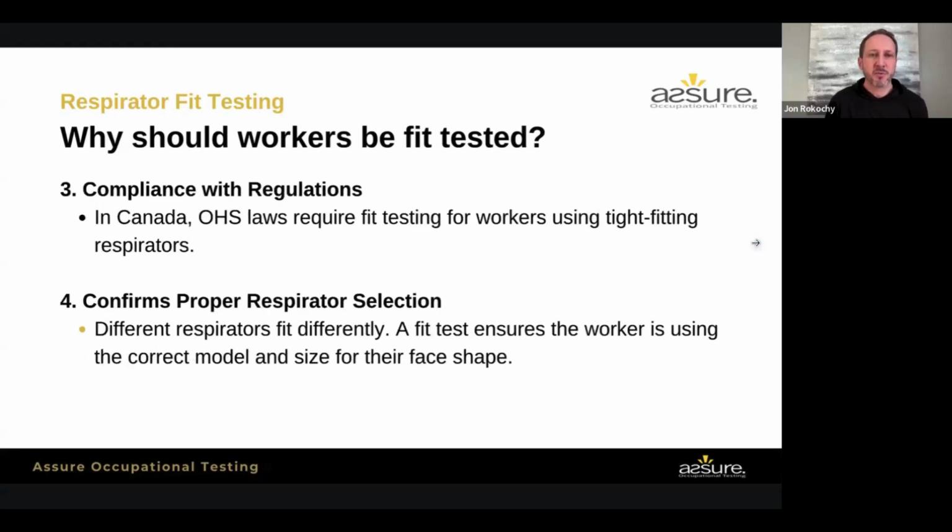So the third reason why workers should be fit tested is to comply with regulations. In Canada, OHS laws require fit testing for workers who are using a tight-fitting respirator. So what qualifies as tight-fitting? Any of the half face, even the N95s, and a full face is a tight-fitting mask.